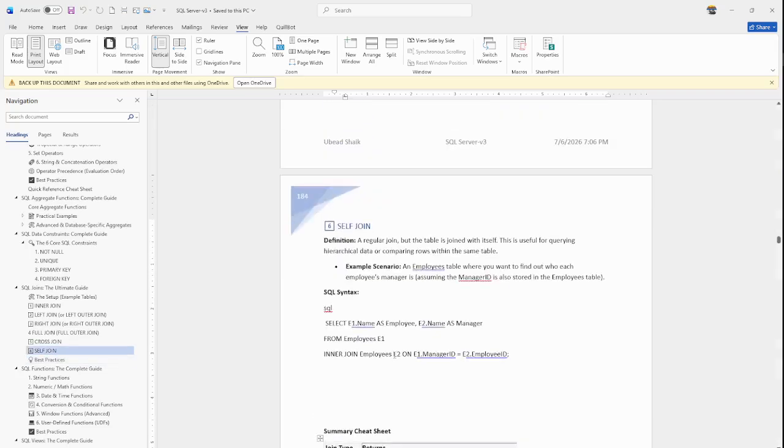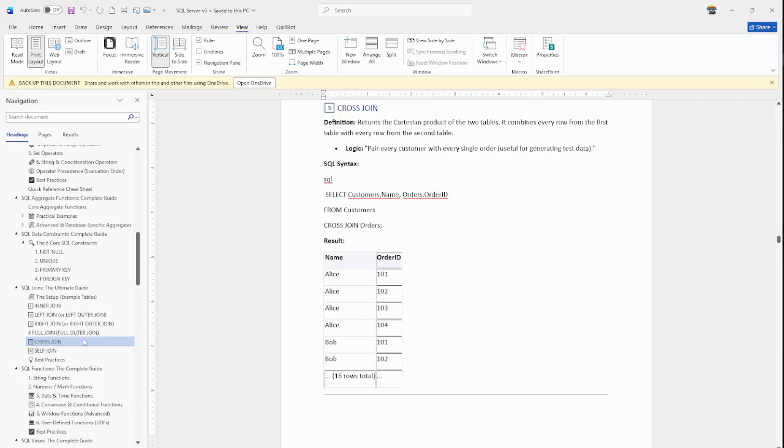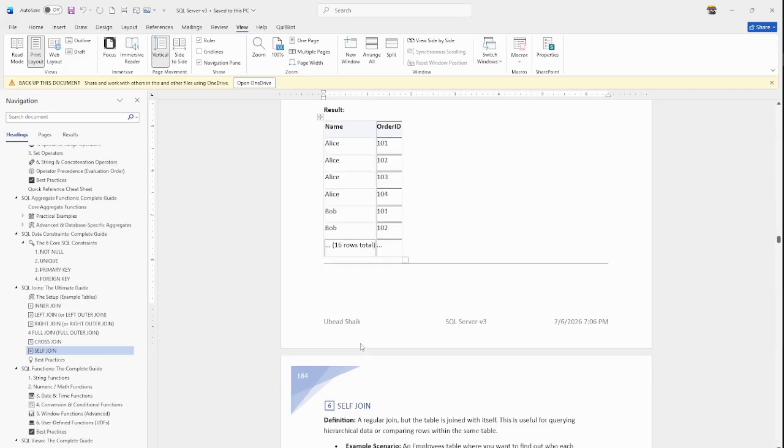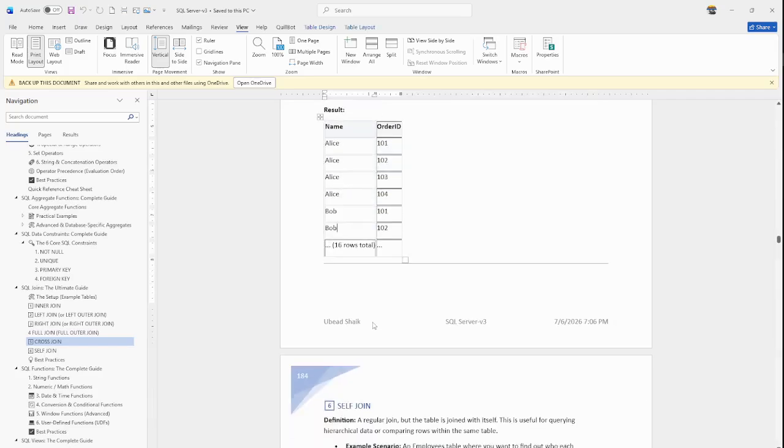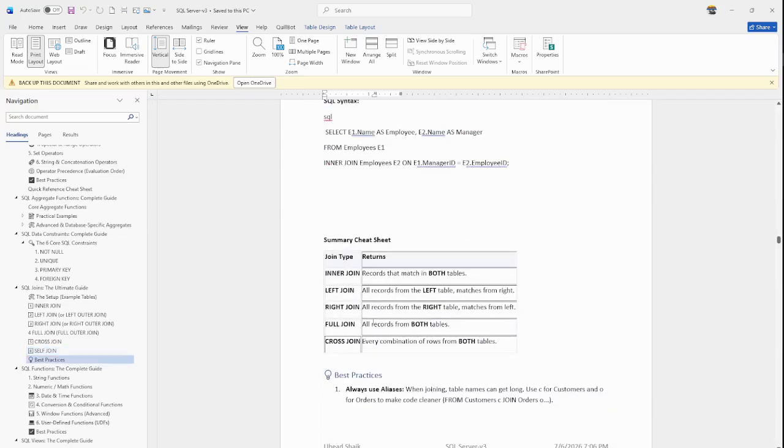Let's say you have a cross join here. So let's say you have the orders 101, 102, 103, 104. Then with Bob also you are doing the same thing here. Then with Charlie also you are doing the same orders, so you are repeating everything. That is your cross join.